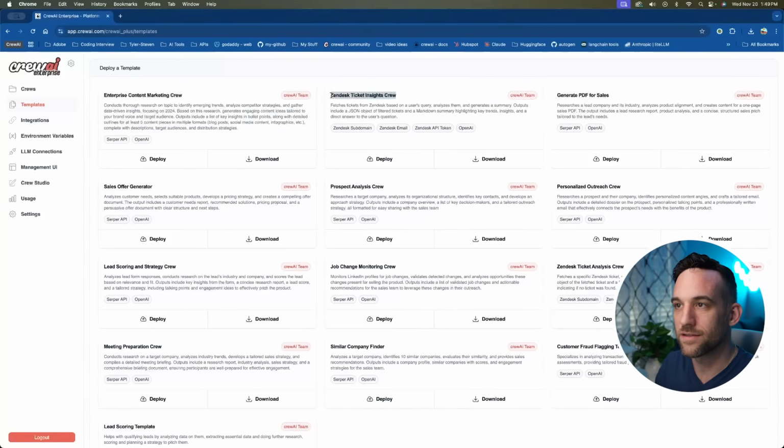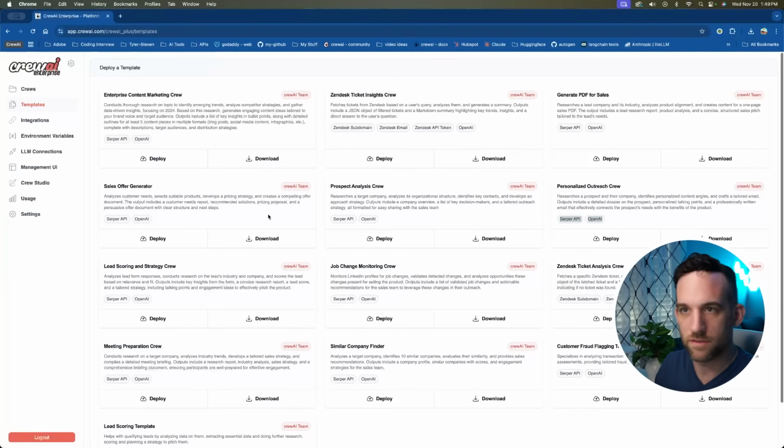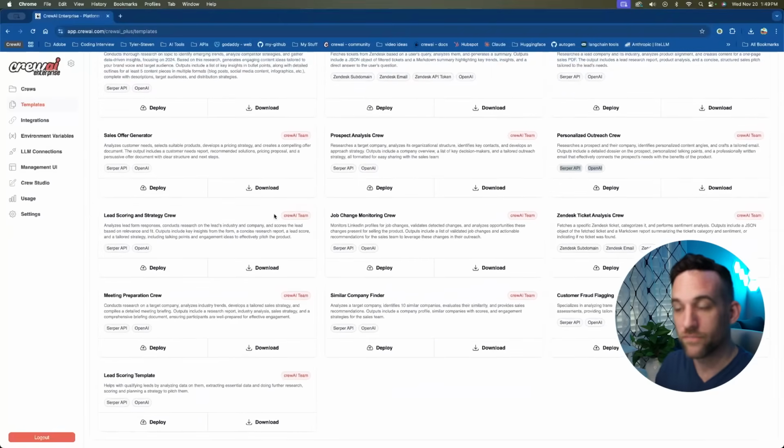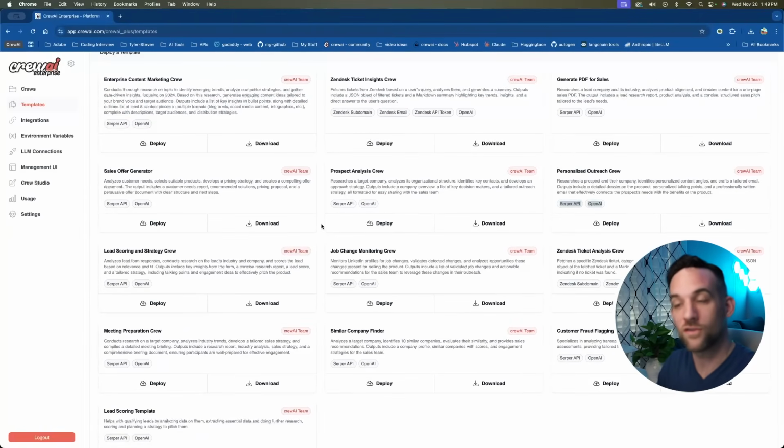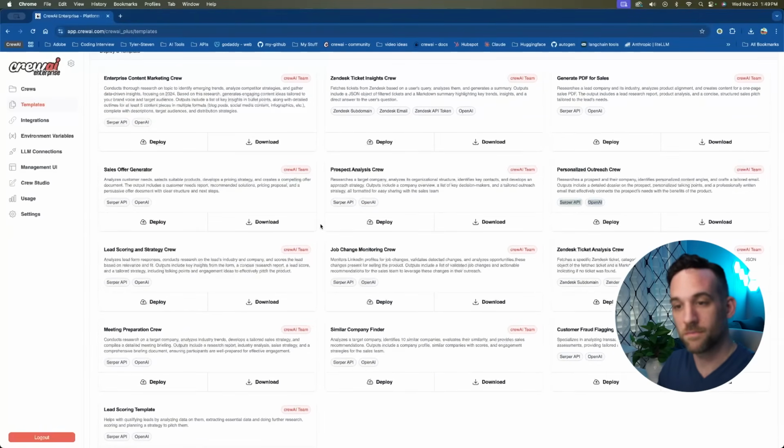Here's even a Zendesk integration. So you would need to have a Zendesk account, get your API token, email, all this stuff, right? It hints at that inside of each template. But this is a pretty cool place to start if you're not really sure what to do. You can just come down here.